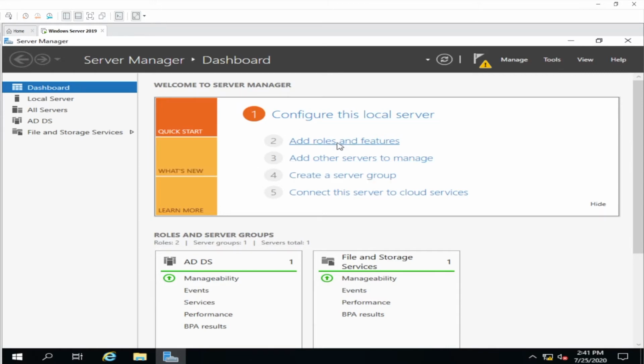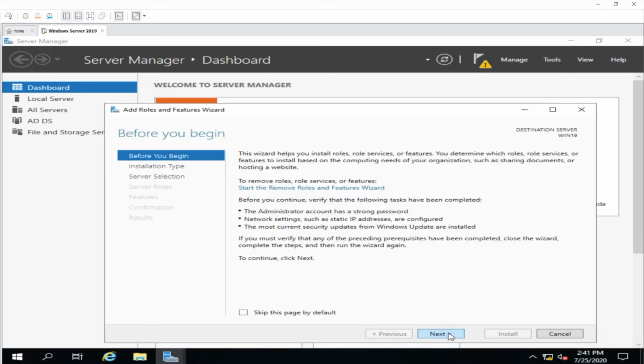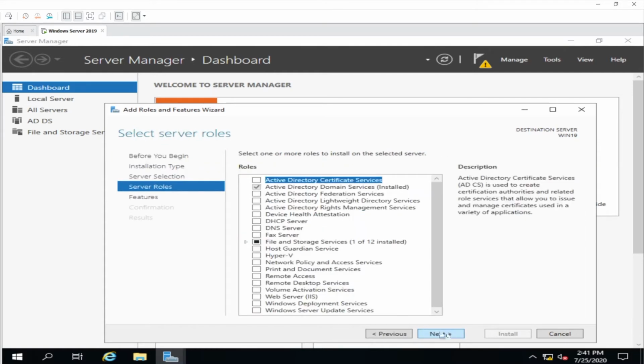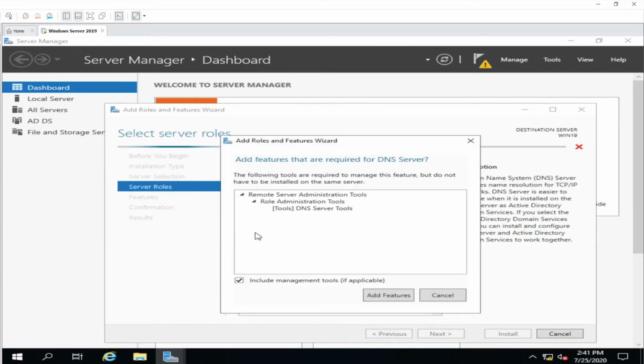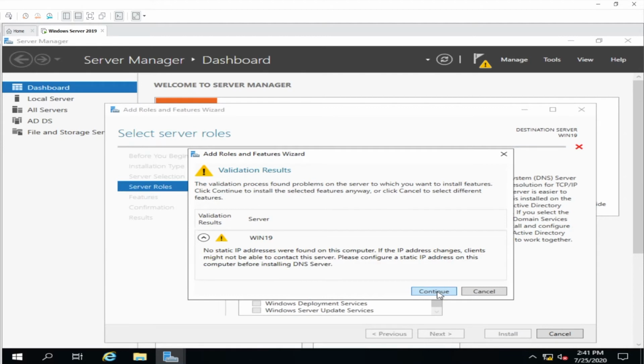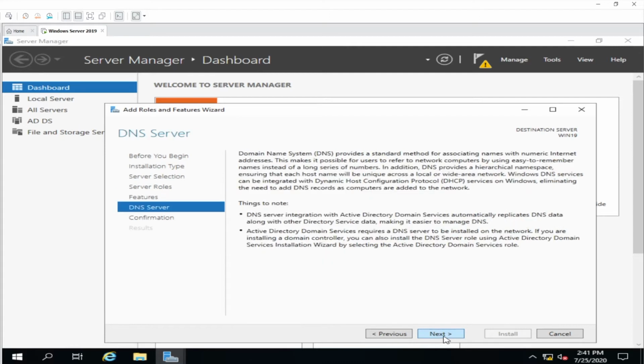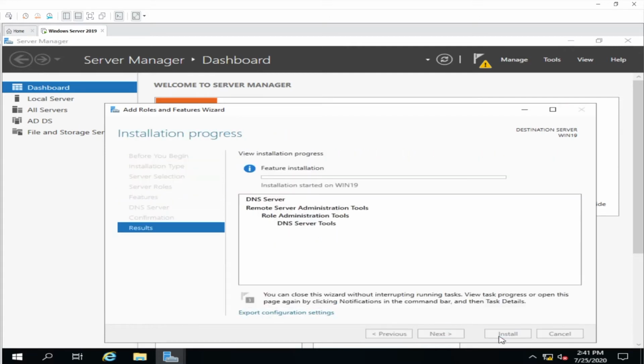Let's click on add roles and features. Click next, next, next. Click on DNS server, add features, continue, next, next, and next, and install.